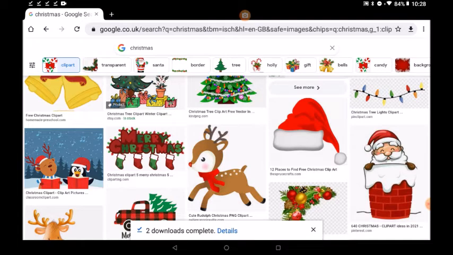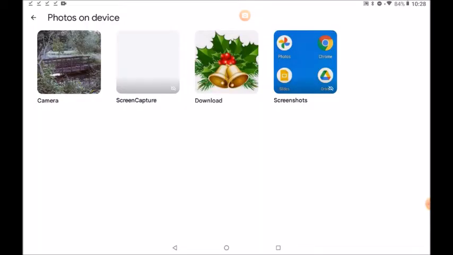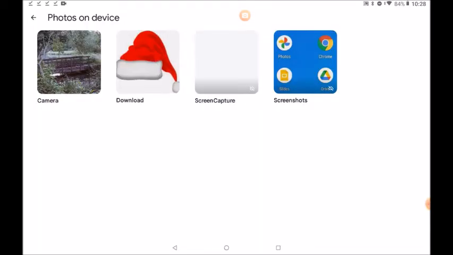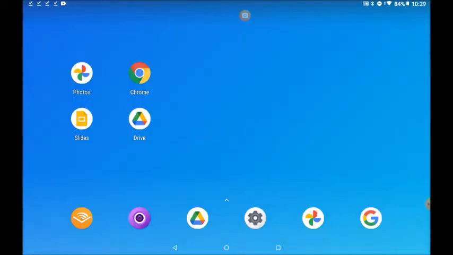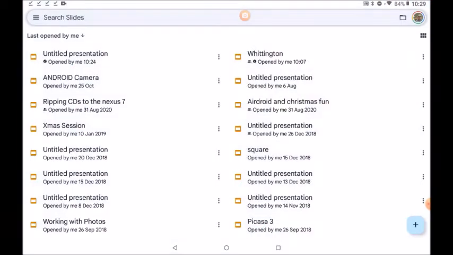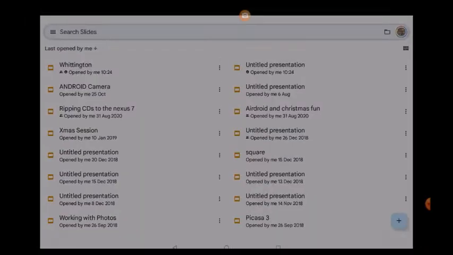So once again, I'm going to click on the circle at the bottom. Let's go back into photos, back onto download, and I've got a few more of the images have actually come through. Okay, that will do for me for now. Click on the circle at the bottom, and this time I'm going to go into Google Slides, and I'm going to create a new slide by going onto the little plus sign in the corner, and then I'm going to click on a new presentation.